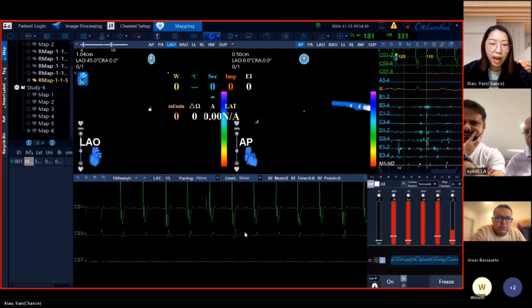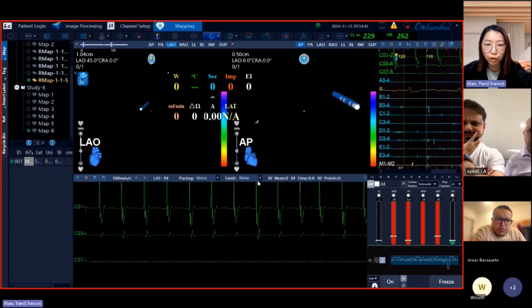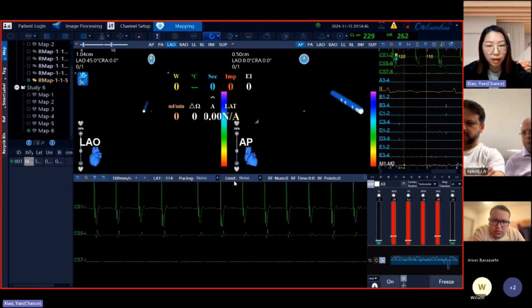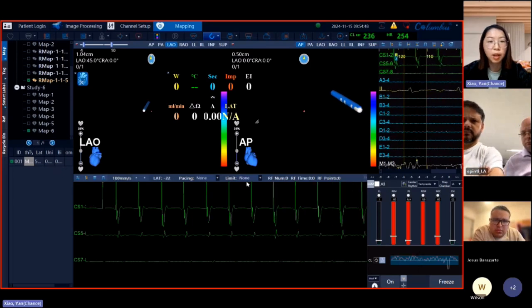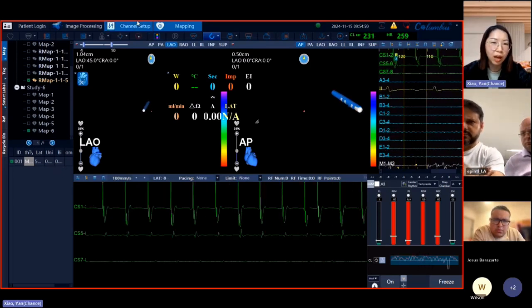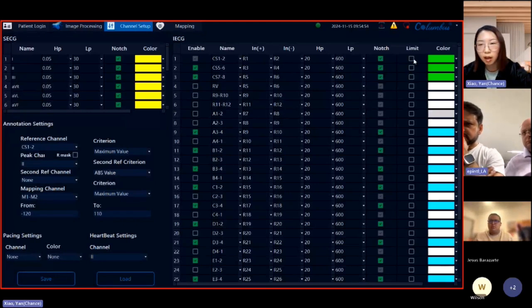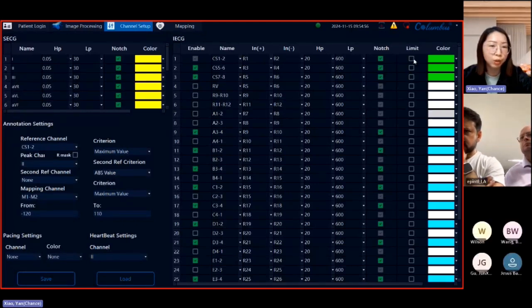Thank you. On this soft version, you see there's one point different. You can see the limit here. So what's the meaning of the limit? We know on the previous version, we have the limit on the channel setup window. Here, we can activate the limit. We can also turn off the limit.